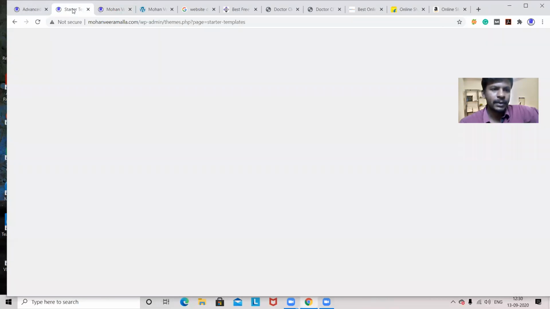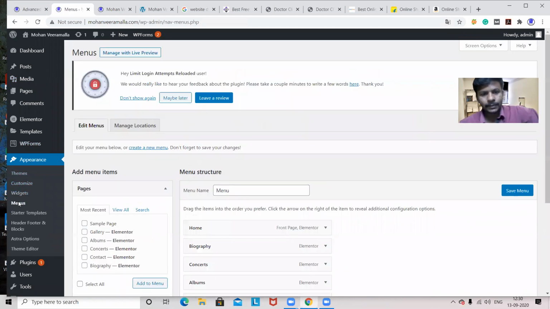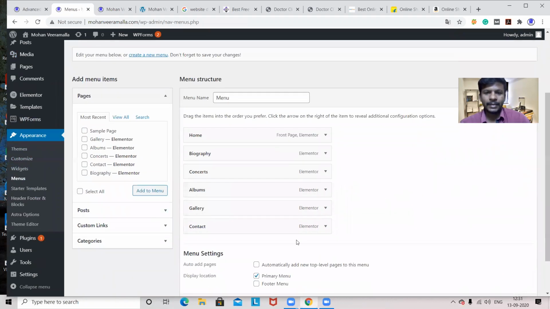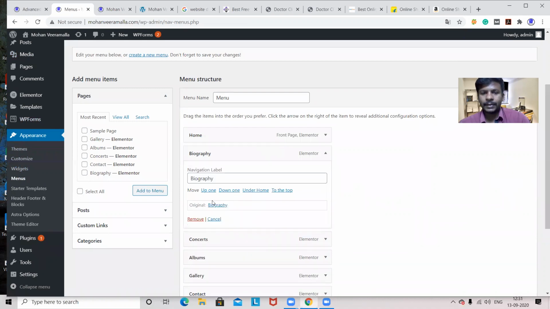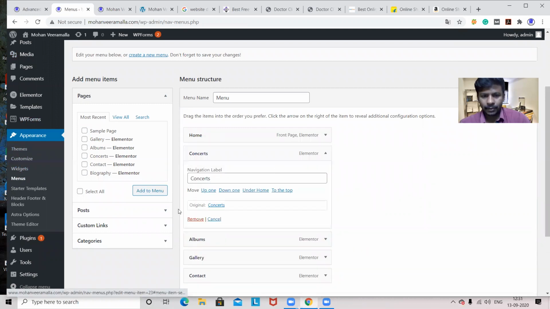I'll go to the dashboard again. So here in Appearance, I have Menus. I'll go to that Menus. See, here I can see all the things which I have seen in the menu part. So what I will do, I'll remove this. I don't want this. Okay, I don't want this also.